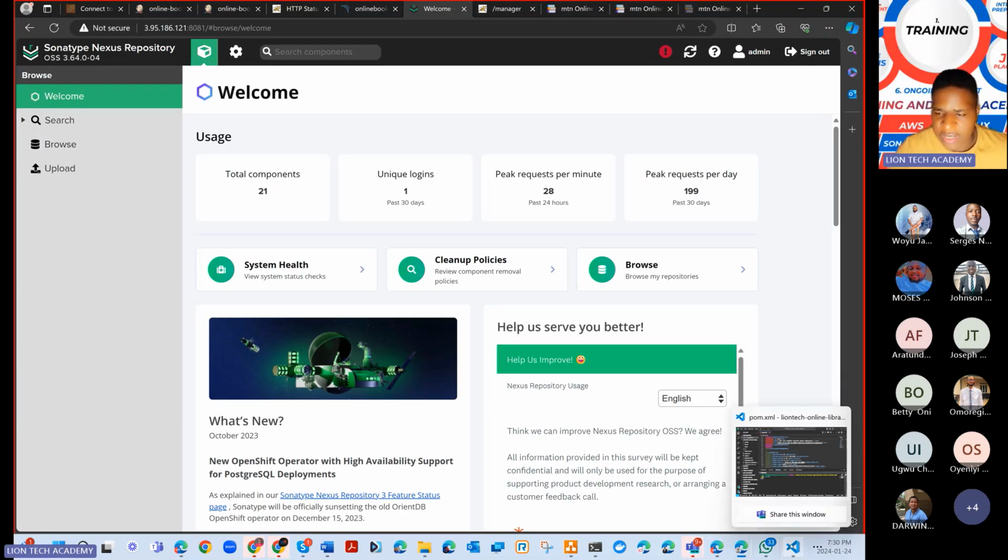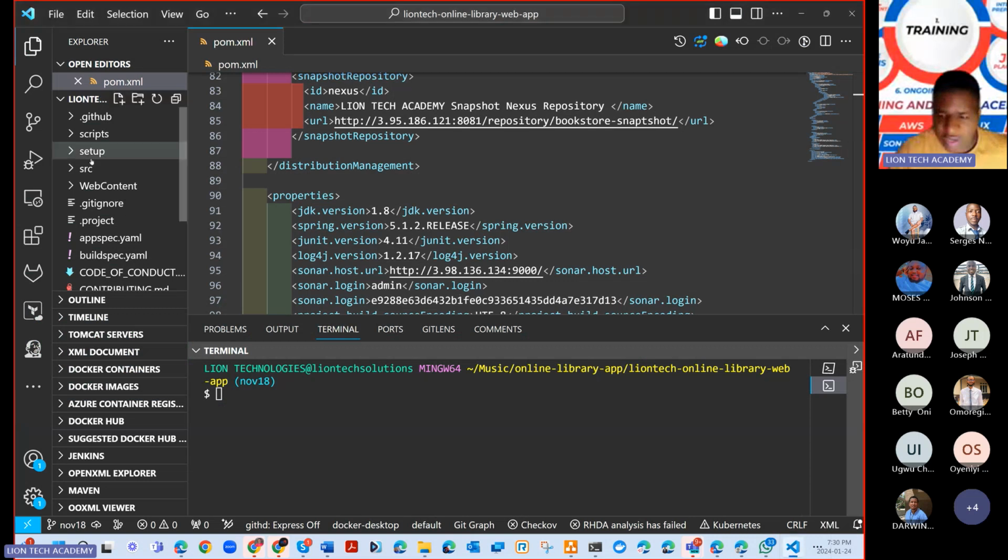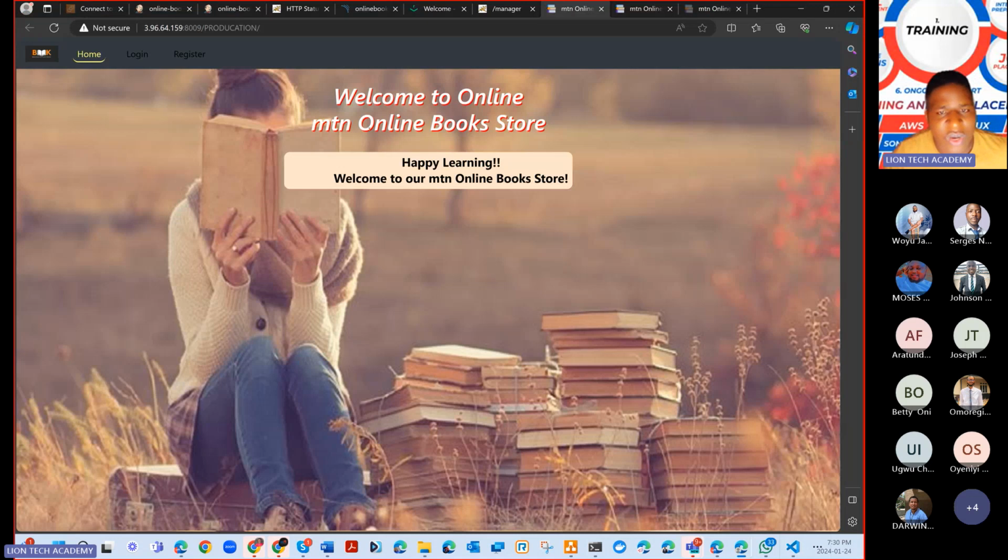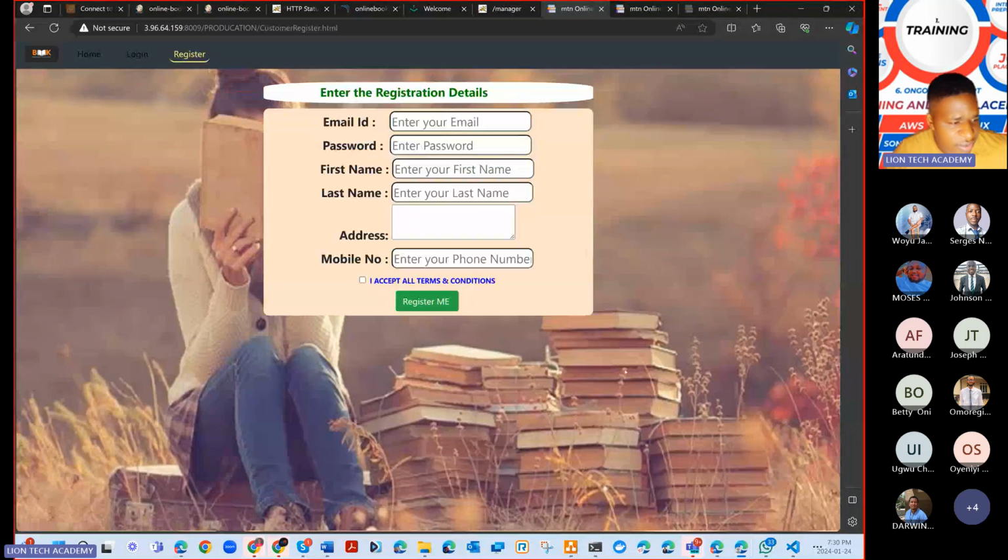First, let's look at our source code. This is the source code that is responsible for this application. See that? This is the application, but that is the source code. It says welcome to MTN online bookstore. So this is a bookstore. You can log in, you can register, and play around with it. So this is a web application.